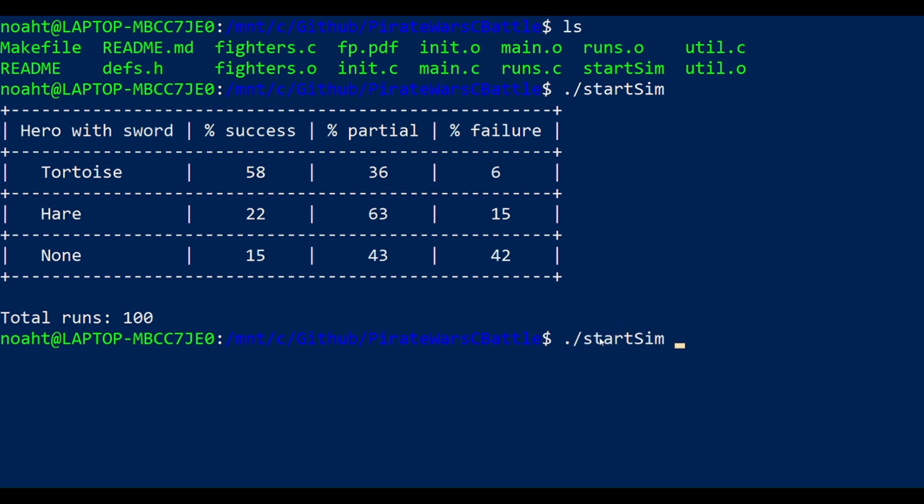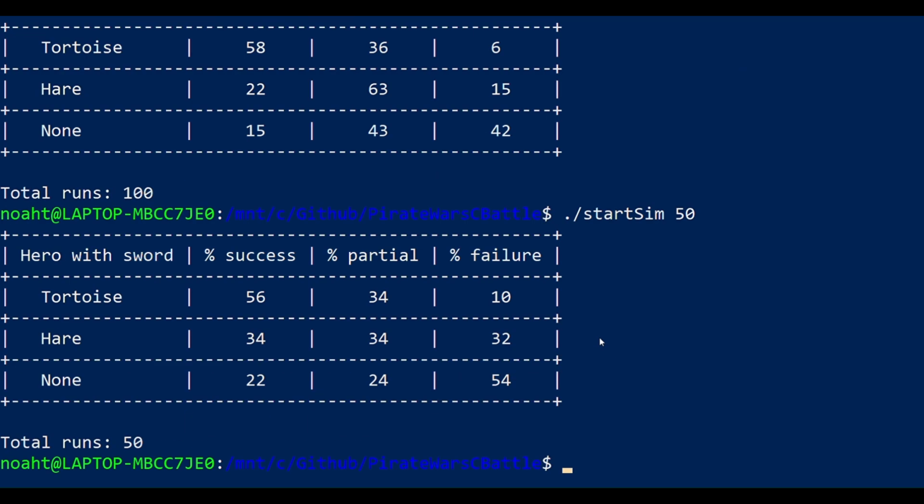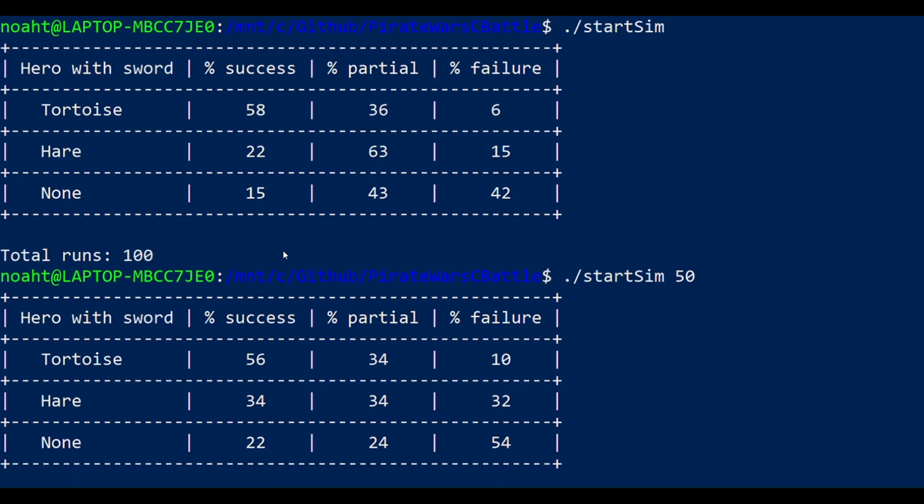You can also try start_sim with 50 just to show you a different amount of runs here, and you'll see they're a little different.